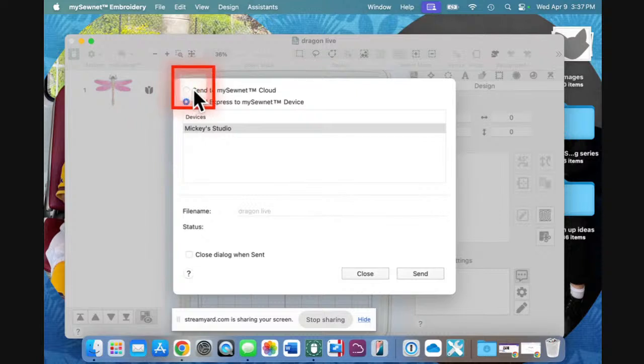This one, to send to the mySewnet cloud, will send it to the cloud. So when you turn on your sewing machine later, if you have a mySewnet enabled device, and you go to your file manager there, the mySewnet file manager, it'll be there. So you can either send it directly, I'm ready to sew it now, or you can send it going, I'm going to take a look at it later. But that's the difference between these two.